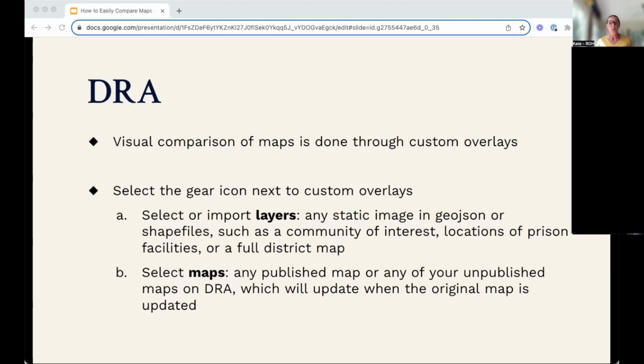And this is actually an important distinction. Layers are static, unchanging images. It could be anything, really. It could be a community of interest map. It could be locations of prison facilities. It could be a full district plan. The key thing is that whatever you import as a layer is not going to change.